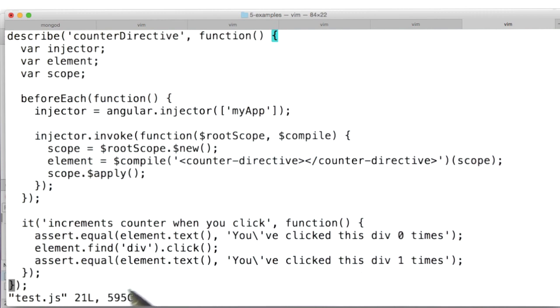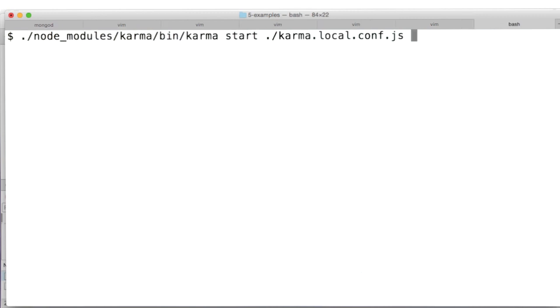For instance, in this test, you can assert that the directive contains the string "you've clicked this div 0 times." Then you can click the div using jQuery syntax, and you can assert that the div's contents have changed to reflect the number of clicks. So just in case you still don't believe that this actually works, let's see this in action.